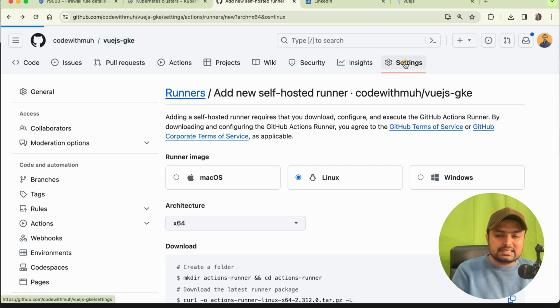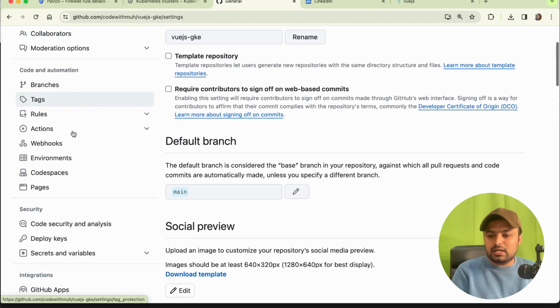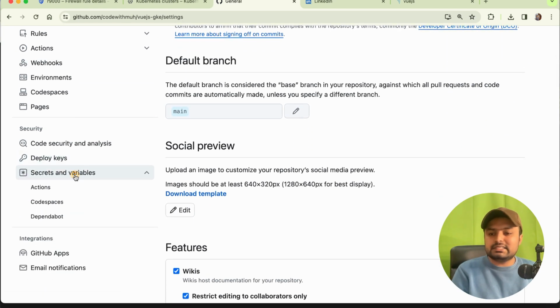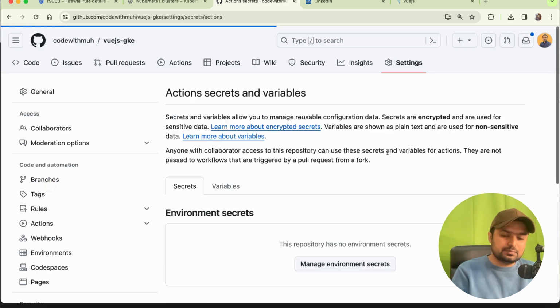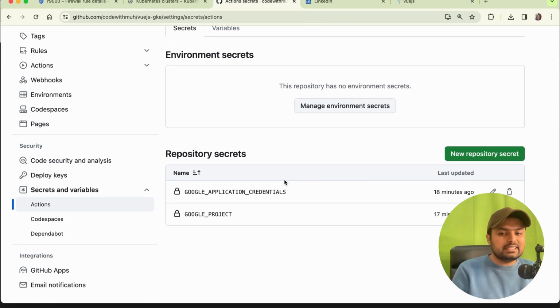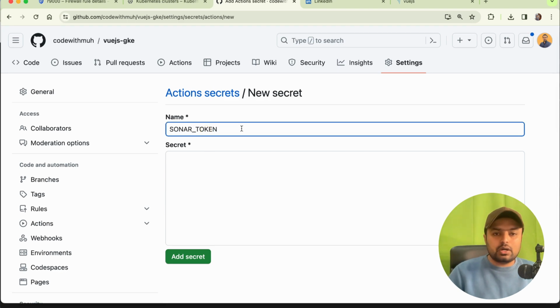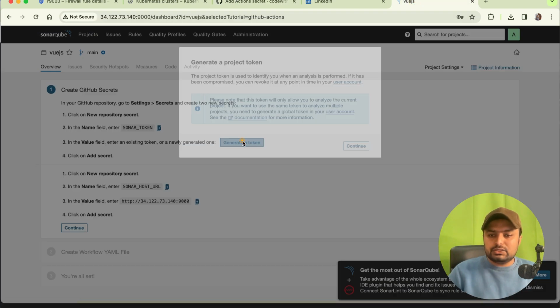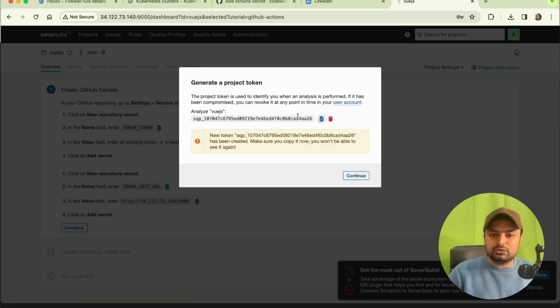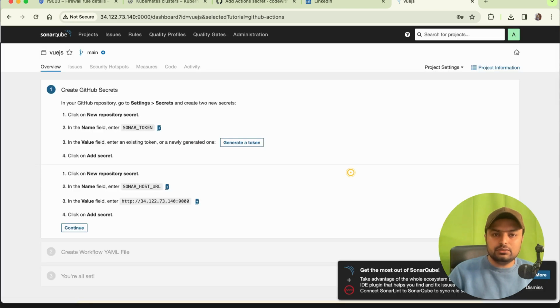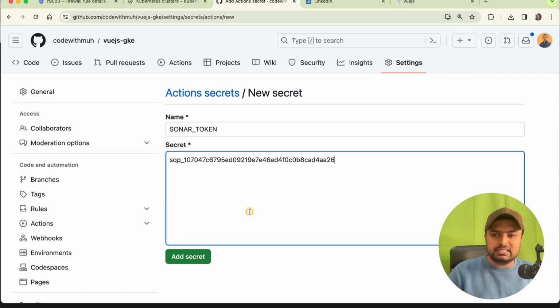and go to your repo and click on settings. In the settings, go to secrets and variables. Click on actions. We have already added these two secrets. It is our third secret, Sonar token. Generate a token, click generate, copy it, continue. Just go back and paste it here.